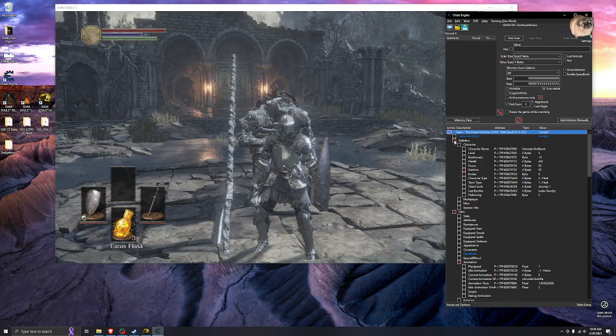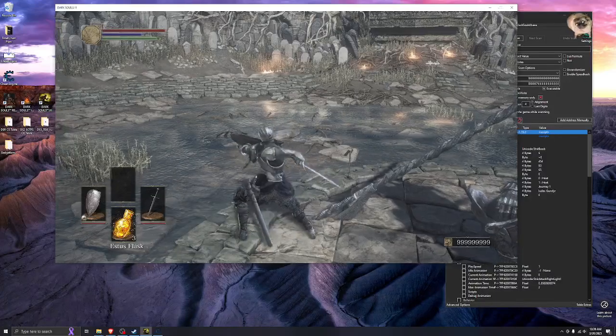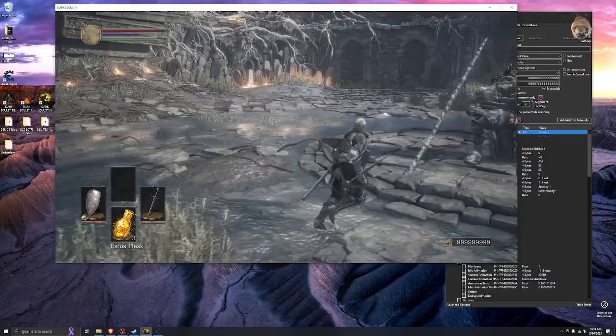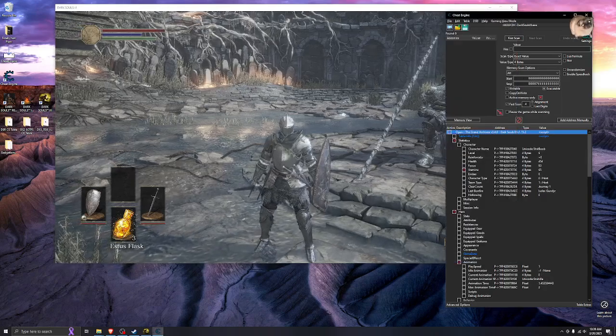A couple of fun ones. Statistics. If you click on Stamina, you will always have instant recharge of stamina. I think it can go into the negatives. I don't remember. It's been a while.